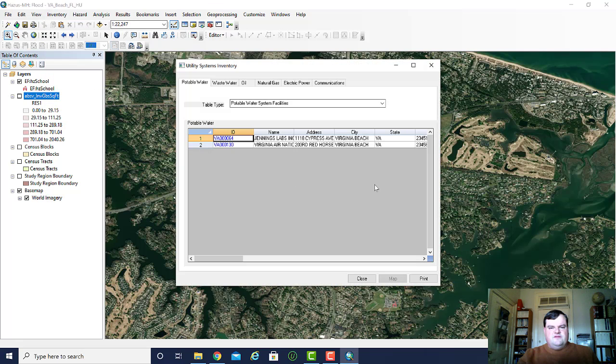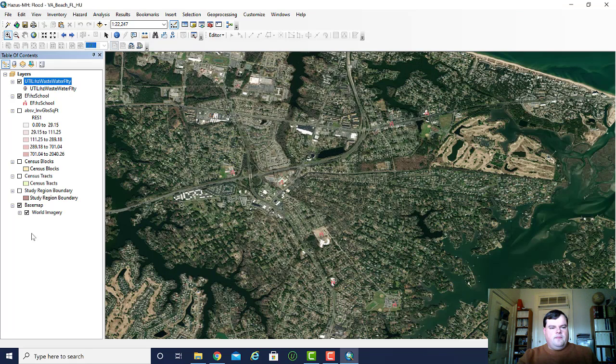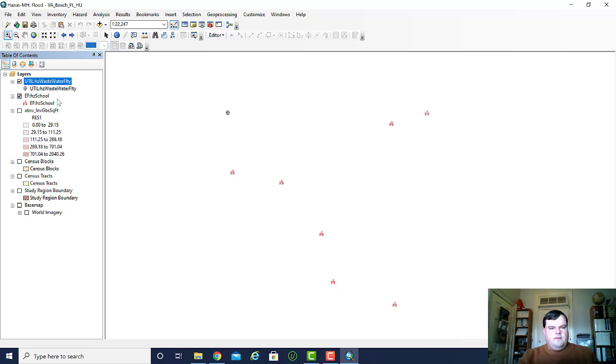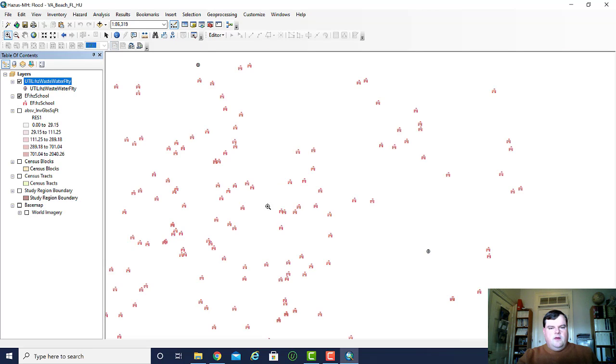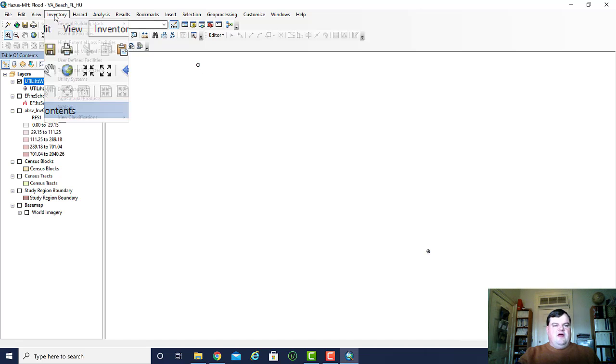We also have utility systems that we can model. So we have potable water, wastewater, oil, natural gas, electric power, and communications. And you'll see everything here is provided in Hazus. I have not added any information here. It is already in Hazus, and I can map these as well. So I can look at just so many schools here. I can look at my wastewater facilities here. So I have utilities.